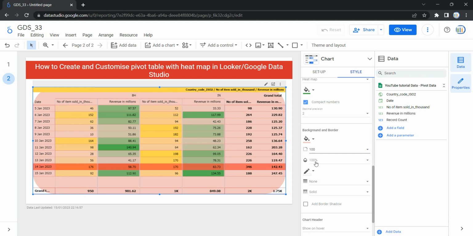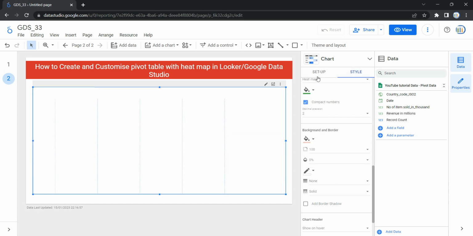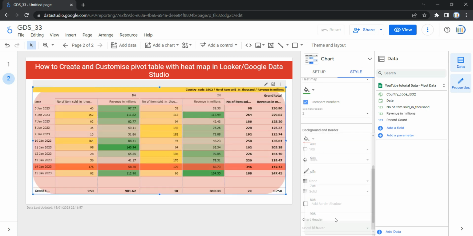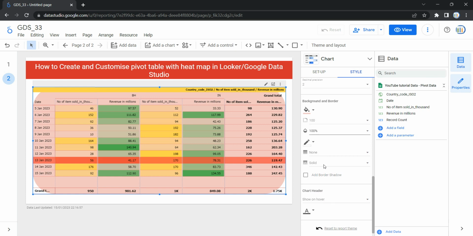Moving ahead, we have an option for opacity. It sets the chart opacity. If the chart opacity is 100%, then it completely hides the object behind the chart. But if the chart opacity is 0, then it makes the chart invisible. So it's always advisable to select either 90% or 100% as the chart opacity.